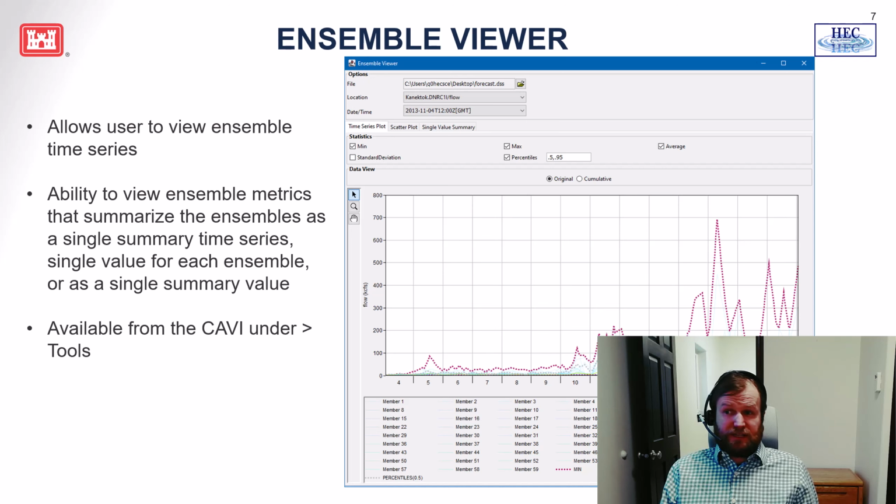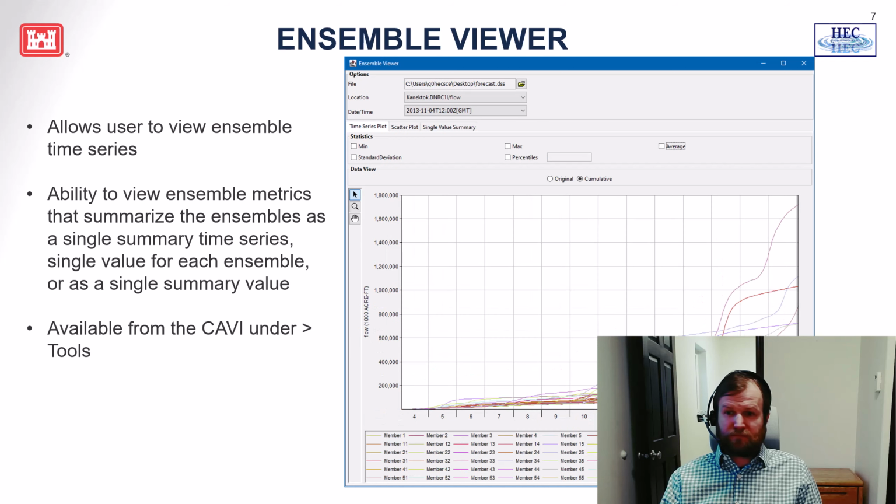Visualizing ensemble time series and being able to interpret the data is a critical part of using ensemble time series. The Water Resources System Division at HEC developed the Ensemble Viewer to help fill this need, and it is now directly available from the CAVI, accessed through the CAVI toolbar and then Tools. It allows the user to view ensemble metrics, like the ones that the Ensemble Forecast Processor calculates. This first plot shows how an ensemble time series can be viewed, and then specific metrics can be calculated from it. The next plot here shows that the time series are cumulative, and then the various metrics can be calculated as well.